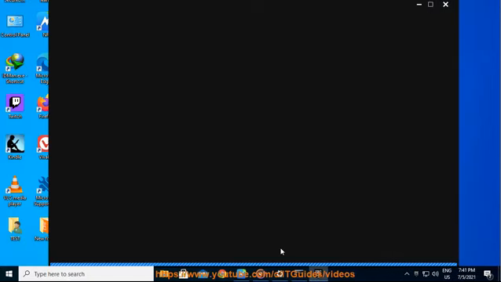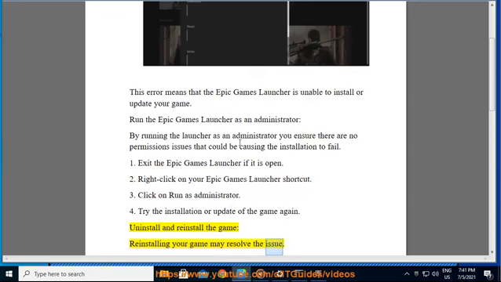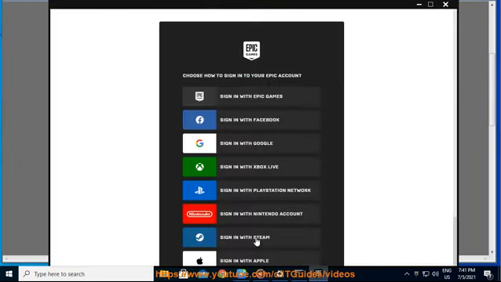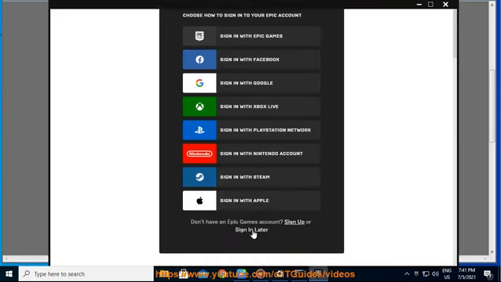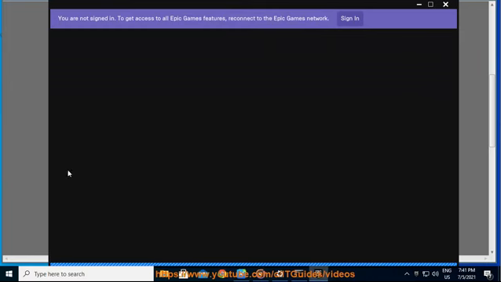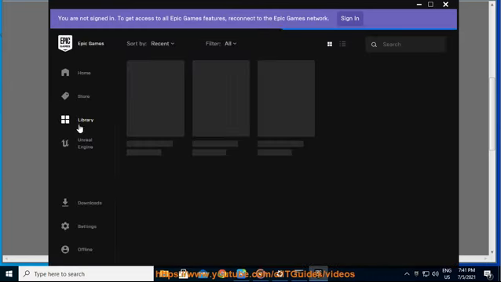Uninstall and reinstall the game. Reinstalling your game may resolve the issue. 1. Open the Epic Games Launcher. 2. Click on the library. 3. Locate your game and click on the three dots next to it. 4. Click on Uninstall. 5. Once the uninstall completes, click on the game to begin the installation process again.